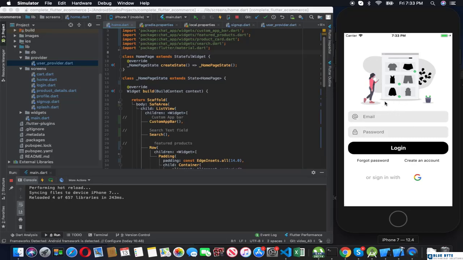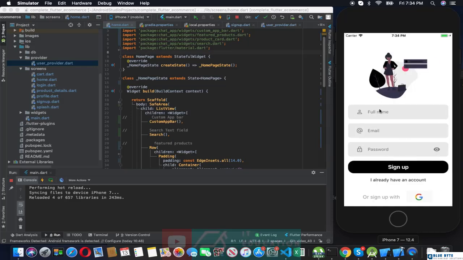This is the new UI we have, and I believe it looks better. And this is what we have for our sign up page. And I'll create a fake account here.